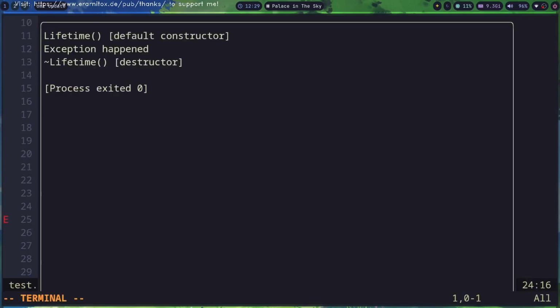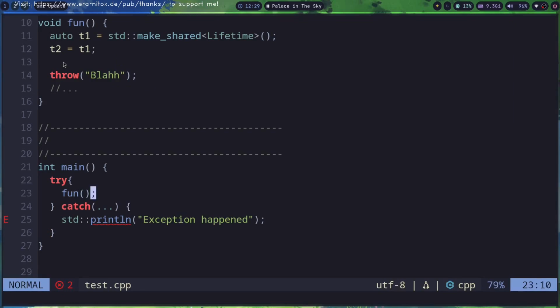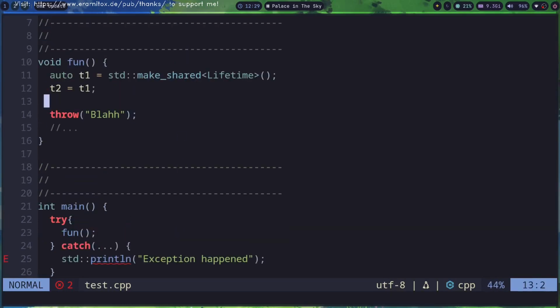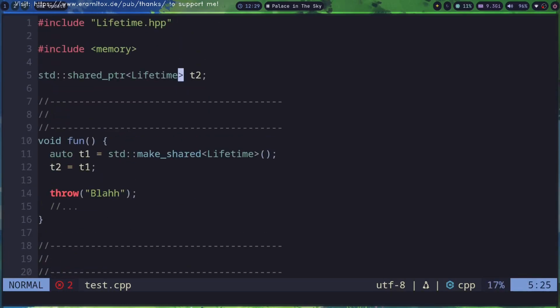Let's see again. As we can see, the lifetime destructor was called after the exception happened. So after the program was basically done, after this function was already done, we went here and then the program ended and it cleaned up after that. As you can see, this is really interesting to play around with.